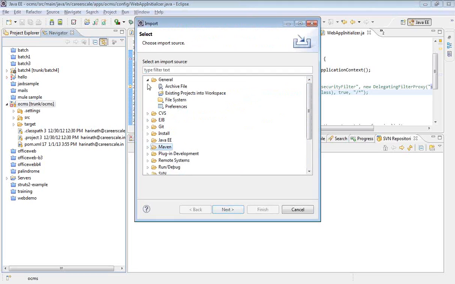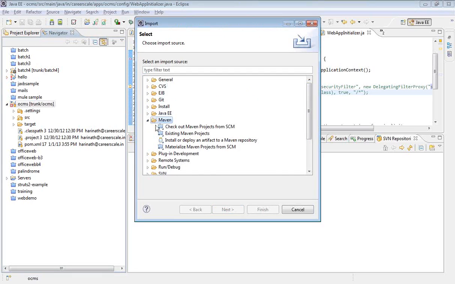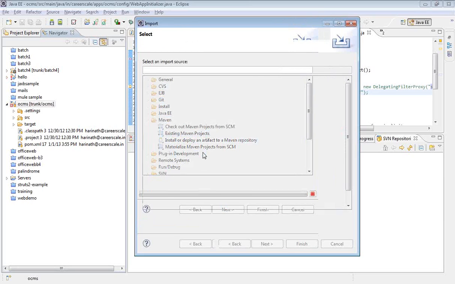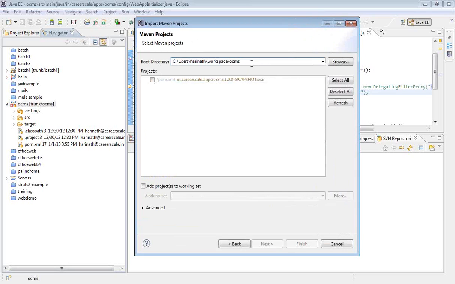You will find this option. When you say import, it will look like this, and then go to Maven, Import Existing Maven Projects, and go to the folder where this project is. In my case, this is the path. Within this folder there is something called pom.xml, the project object model XML file. It is the heart of your Maven tool.